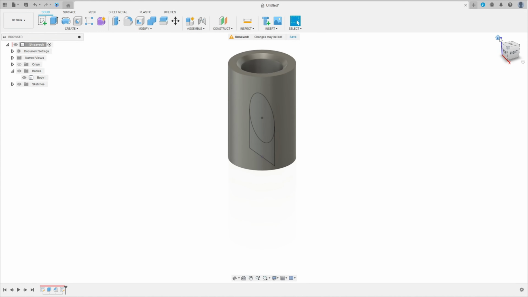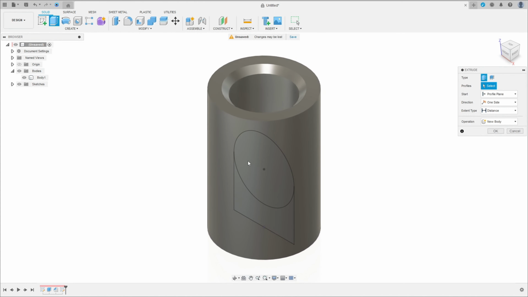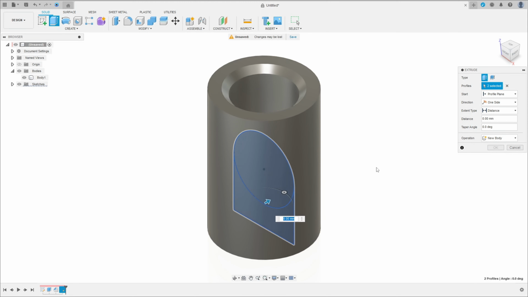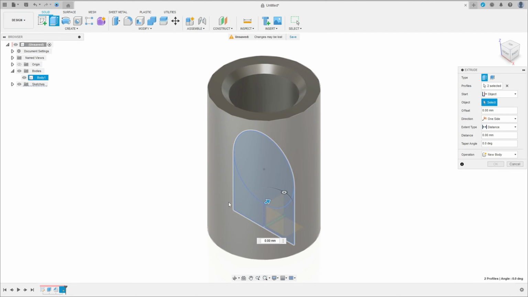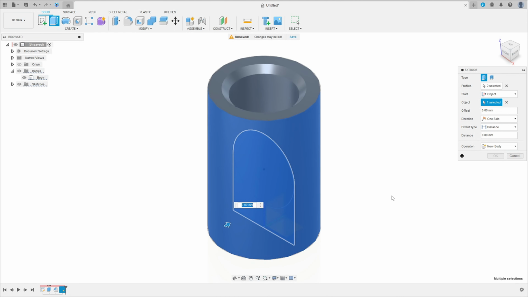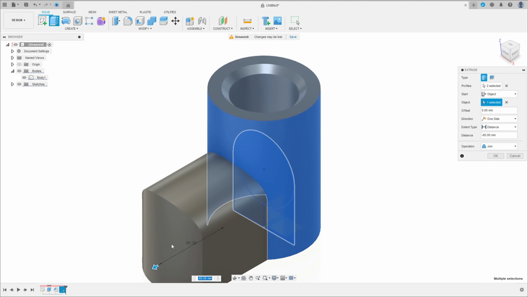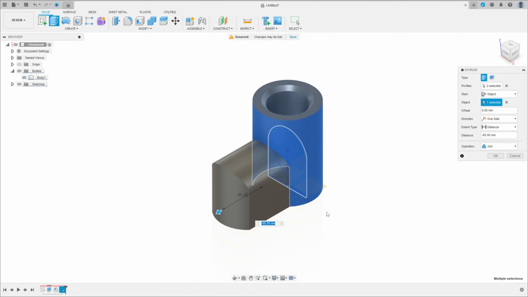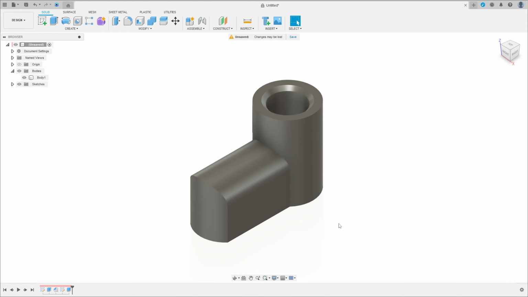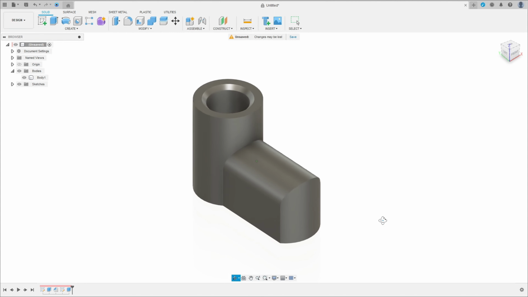We have this. Go to extrude, select this profile here. The start object, select this body here. The distance here is 100 millimeters, minus 100 millimeters. Operation join, press OK. We have this.